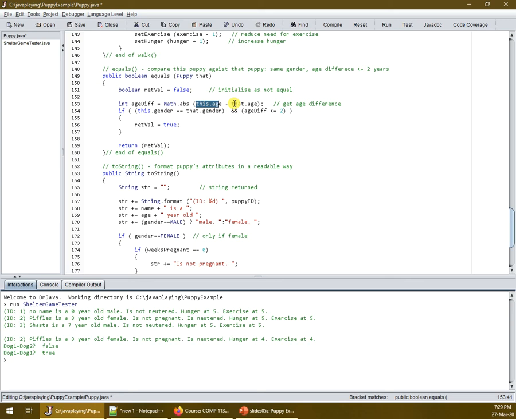So we're going to take the current puppy object, whatever it happens to be, and subtract from it the age of the other dog, of that dog. Now this might be a negative value depending on which dog is older. And that's why we're doing a Math.abs, absolute value, so that we don't care about a negative value, we want to know the quantity.